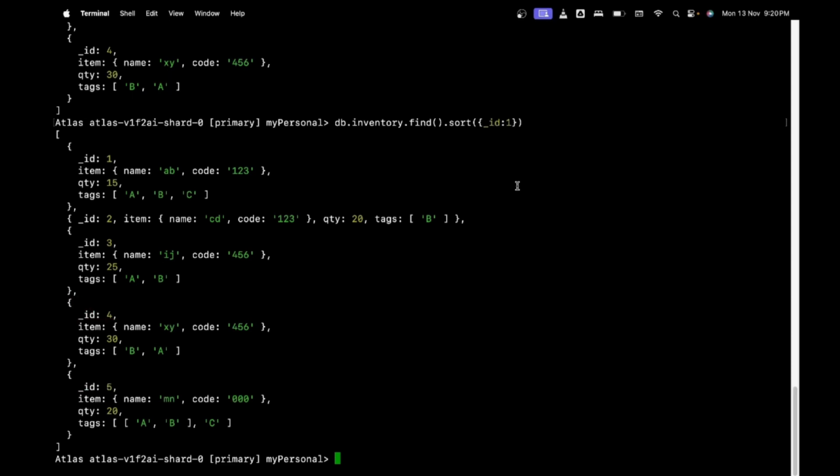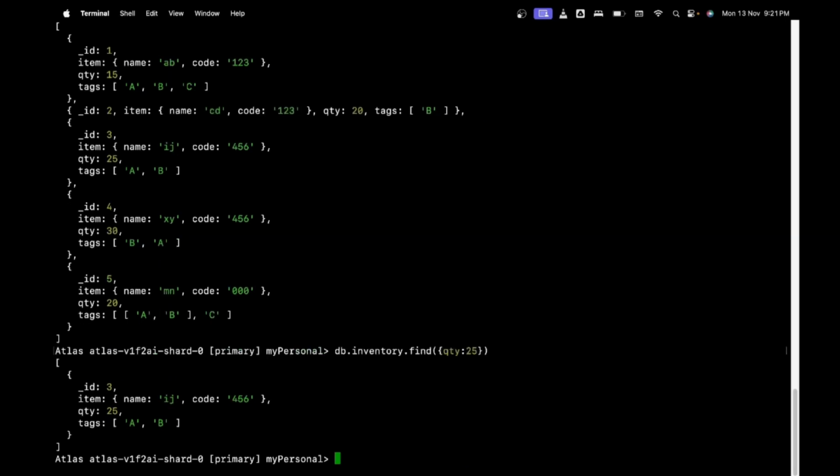So it is again very simple. If I write something like db.inventory.find, and what I'm going to find, where quantity qty equals 25, it should give me 1 record. You see, it just pulled 1 record.